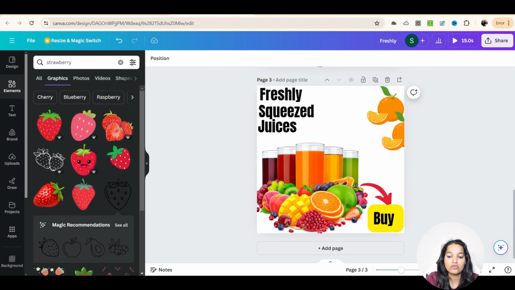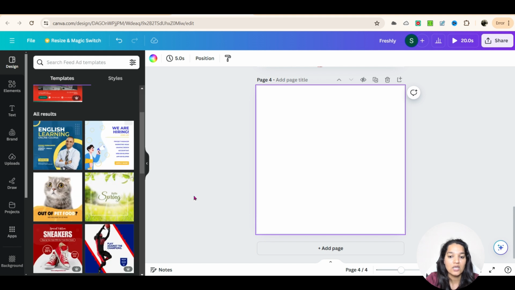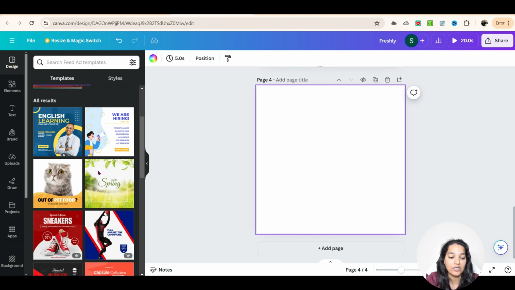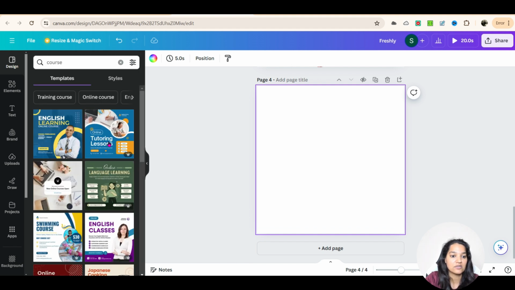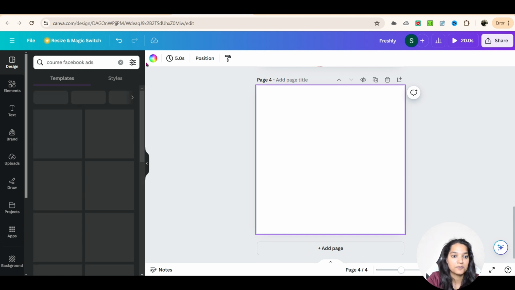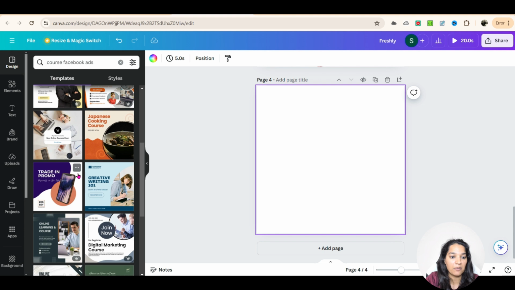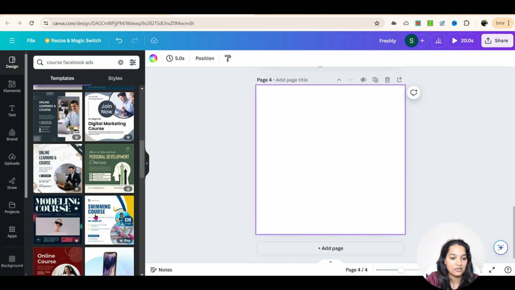Now out of this you also have something called out of the box templates that you can use, and you can edit that template. So let's say you wanted to create an ad for your Canva course, the course that I'm creating. Then what you can do is you can look for course here. Let's say course Facebook ads. So there are some examples, and you have this one, trade in promo, online learning course.